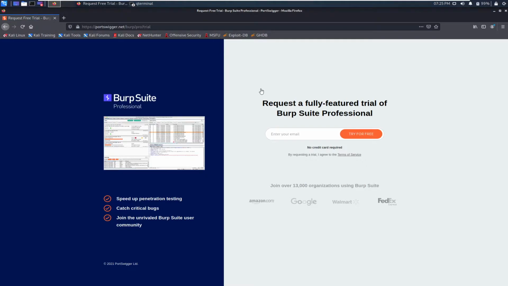Anybody can get the 2 weeks trial actually at portswigger.net, as you can see here. And all you need to do is supply a valid corporate email. It doesn't work with Gmail or the likes, but then you give a little bit of information, not too much actually. You don't need a credit card or anything, and you set it up.